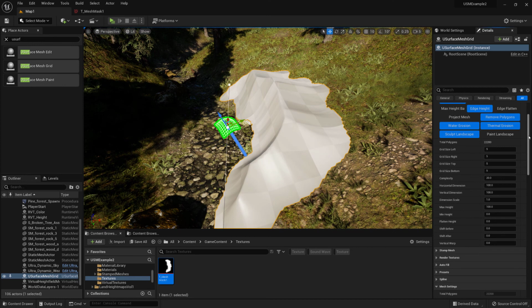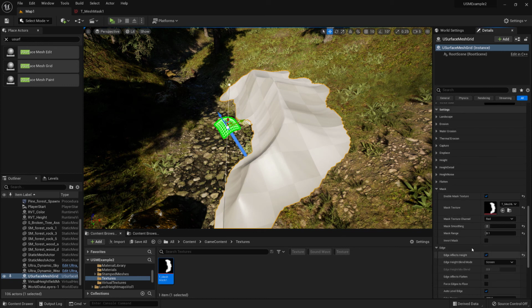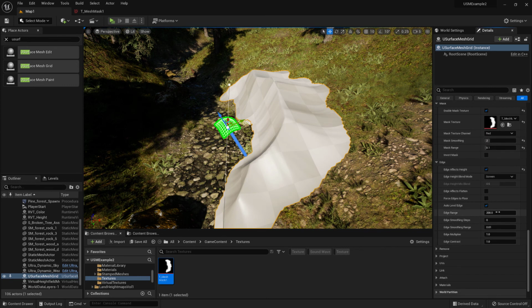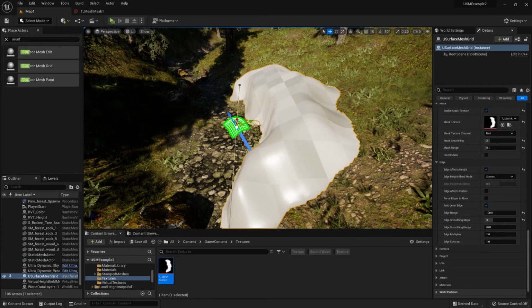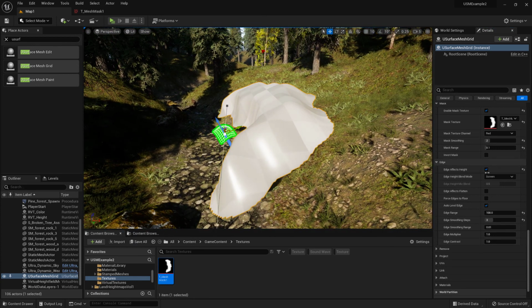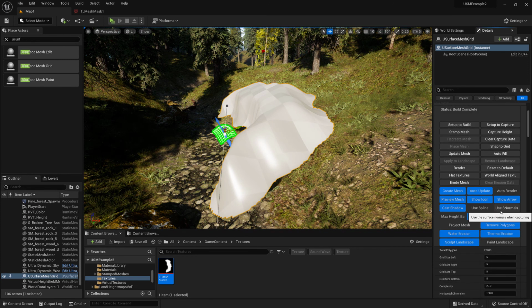To change the edge settings, we can scroll down to the edge section, and then we can change the edge range. That's the distance from the actual edge into the center, and then it flattens out. We can also smooth this edge, and we can change various other settings about it. Then we can go back up to the actions panel. Now we can turn on use surface normals, and we can choose capture height.